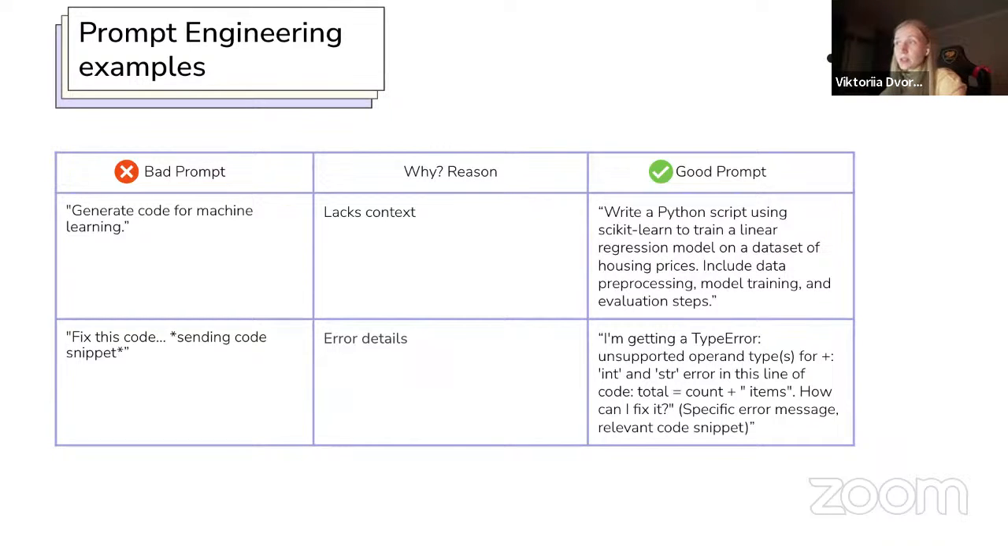Okay, the next one is lack of context. You can't just say, generate a code for machine learning. That's not really something the chatbot will understand. But if you mention linear regression, or XGBoost, or GBM, it can return the right code. And as you can see, you can also say to include the data preprocessing, model training, and evaluation steps. You can also add details about the data set to use, the columns you probably have, maybe some details about the metrics that you would like to work with, and so on.